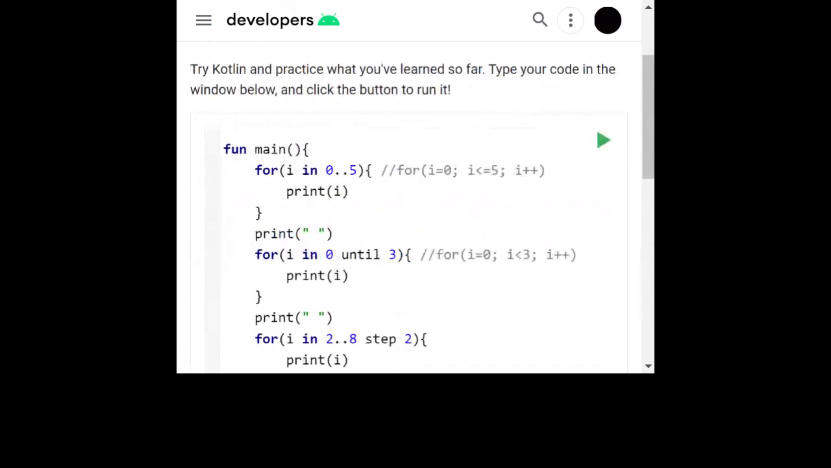Okay, very good. Yeah, super. You can just print it in the next line also.